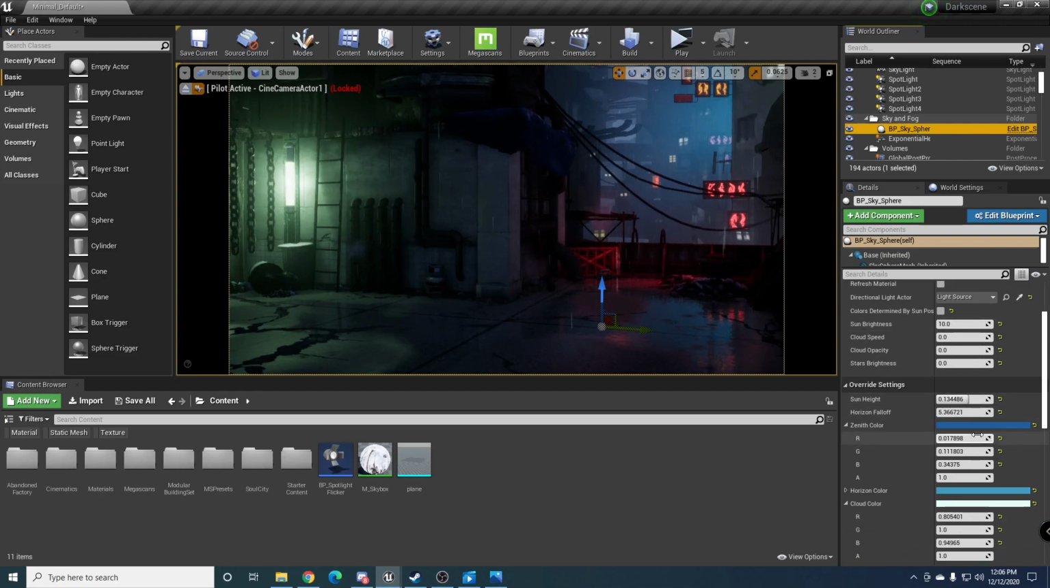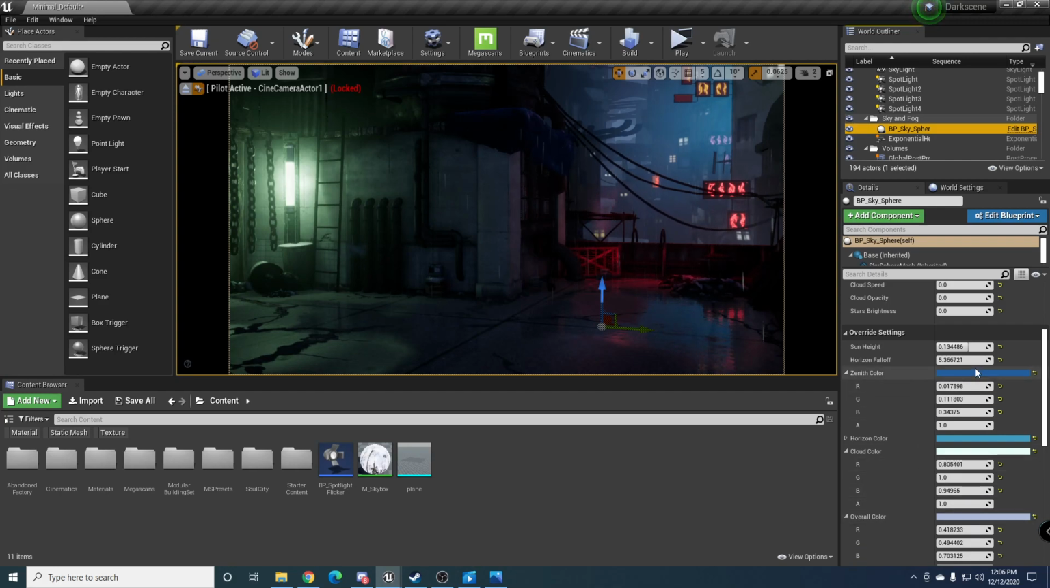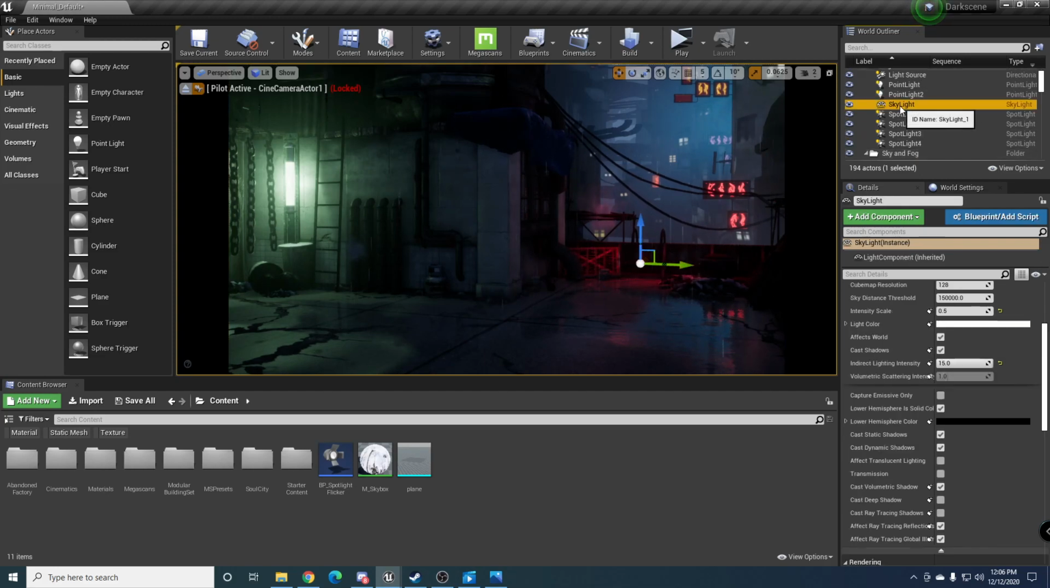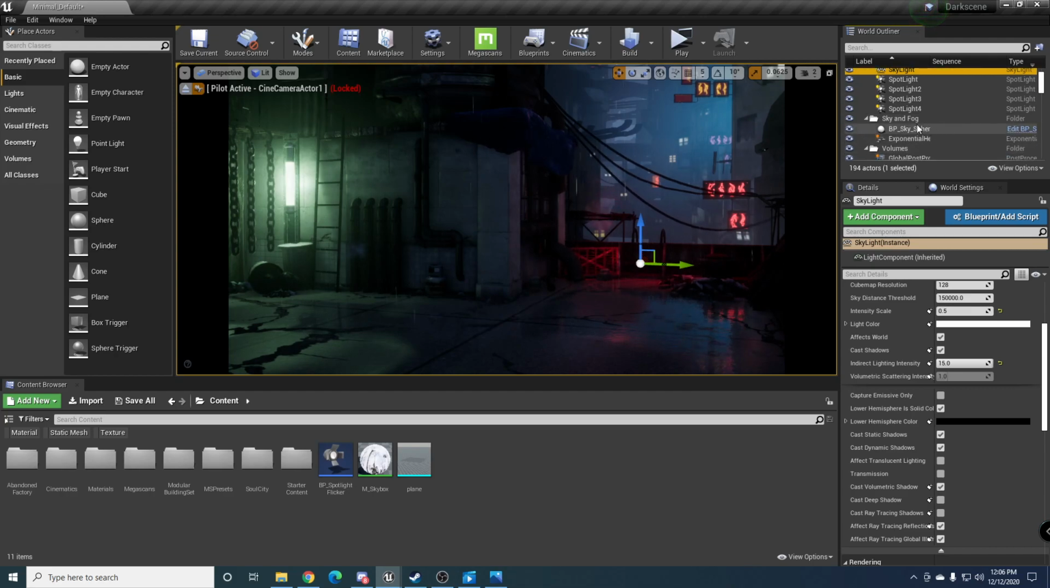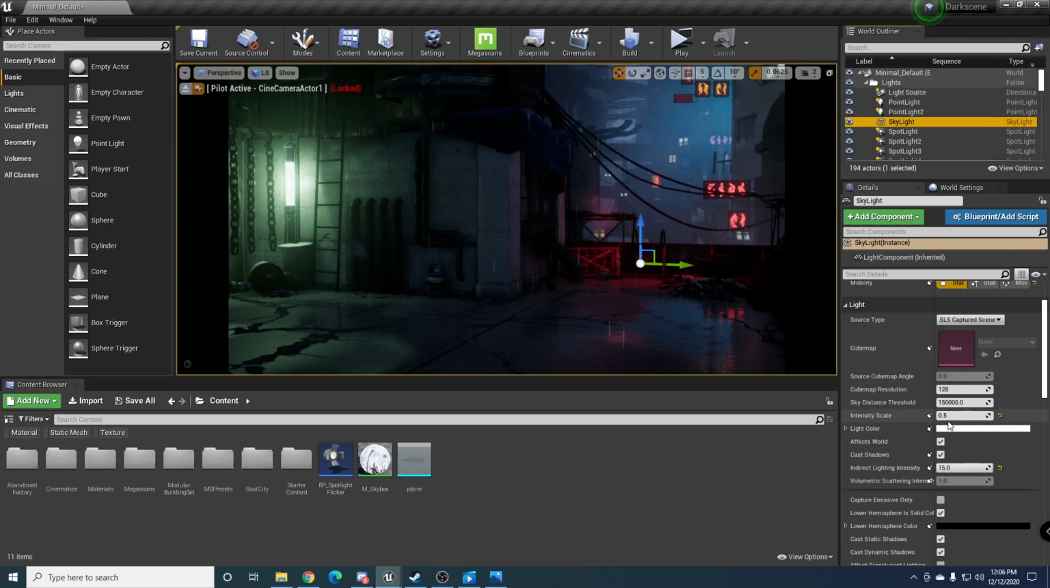And what I did is I changed the zenith color, horizon color, cloud color, overall color, so the sky was a bit darker. But to be honest, I didn't like it. Just don't keep it too dark because you won't get enough light happening, because your skylight takes your sky sphere and creates lighting based on that. So my skylight, on the other hand, I kept at 0.5 and also a really high indirect lighting intensity, and it's using SLS captured scene.